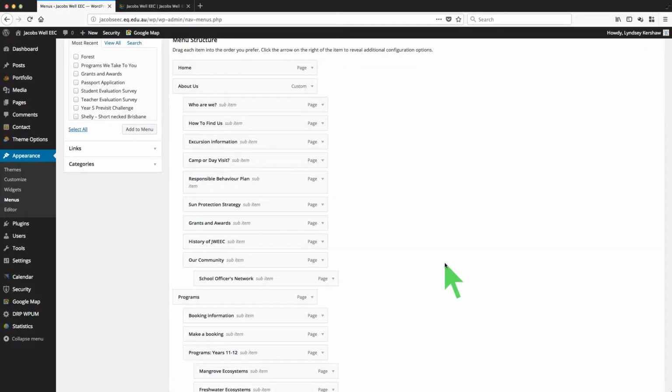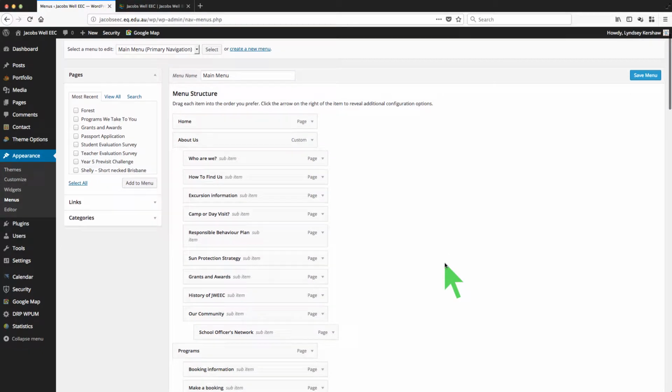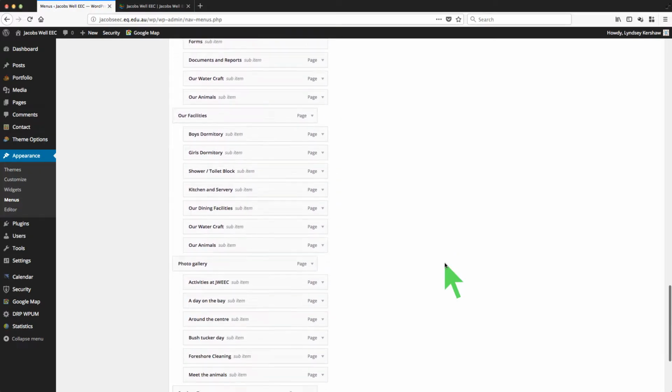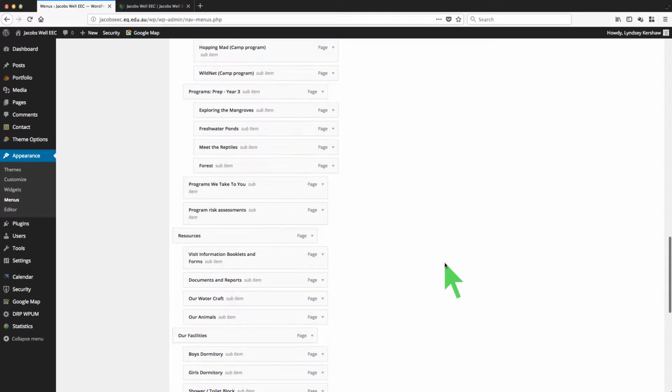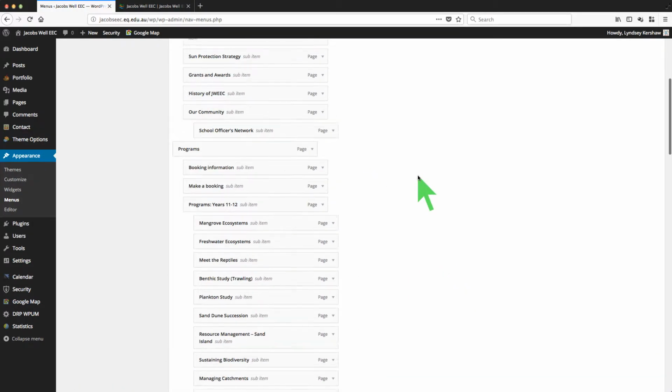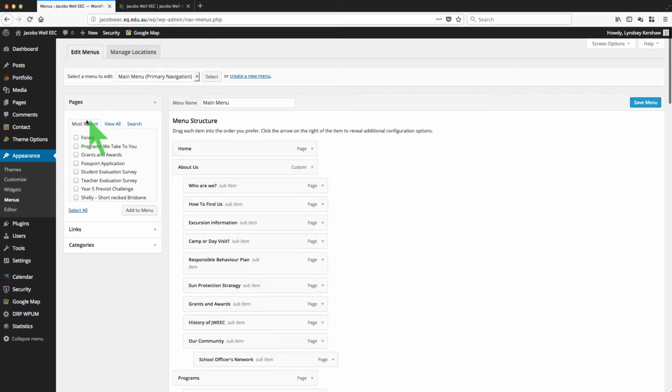Very good. Now, if we want to add a new link to this menu, you can see this menu is quite long here, so it's easy to get a little bit lost. New links are added to the bottom, and then they're dragged to wherever you want them. On the left hand side here, you've got pages, links, and categories. We're mainly focusing on pages. This most recent is useful if you've just created a new page, but it doesn't show all the pages, so you really want view all. And as you can see, there's a lot of pages here.